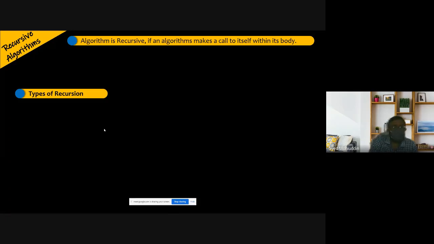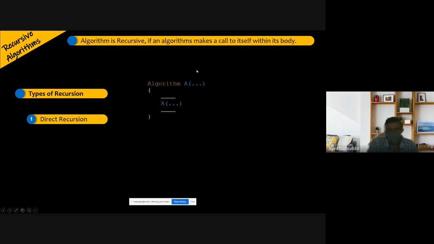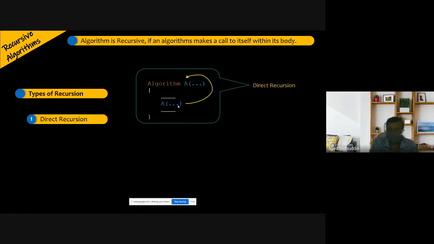Now there are two types of recursions here. One is known as direct recursion. In direct recursion, we have an algorithm A, and this algorithm is called within its body. The same algorithm is called within its body. So this type of recursion is known as direct recursion.